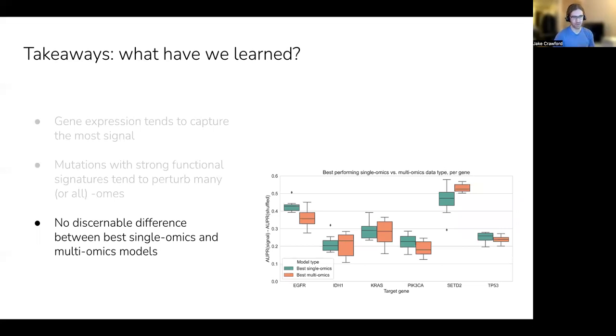And we also surprisingly saw that there was no discernible difference between the best single omics and multi-omics models for these 6 genes that we picked. So statistically, the best single omics predictor seems to do as well as the best multi-omics predictor in all of these cases.